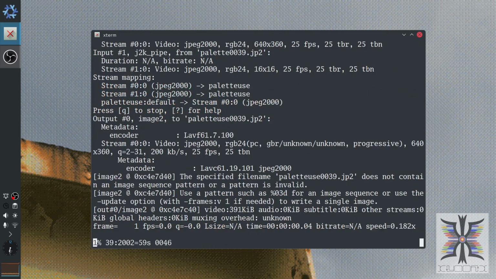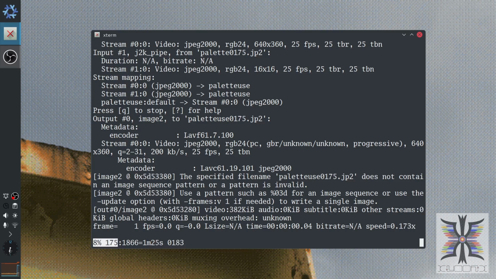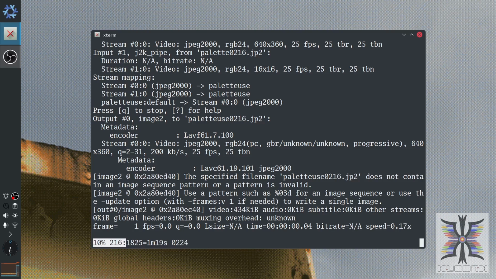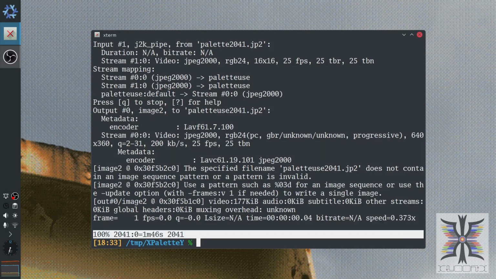So let's run this bad boy. Maybe I should have redirected this to dev null because FFmpeg is going to output these annoying messages, but not too much of a hassle. Okay, so we're done converting all of the input frames to these downsampled frames.